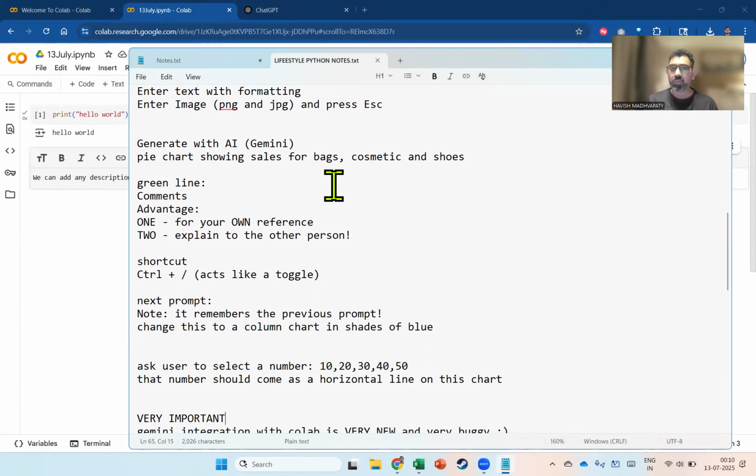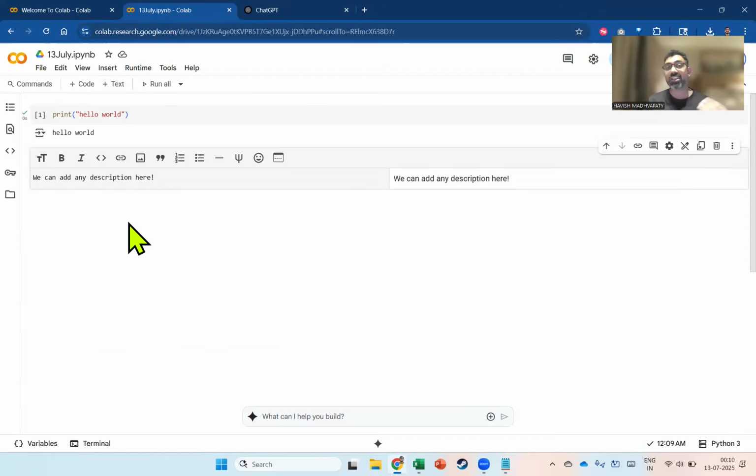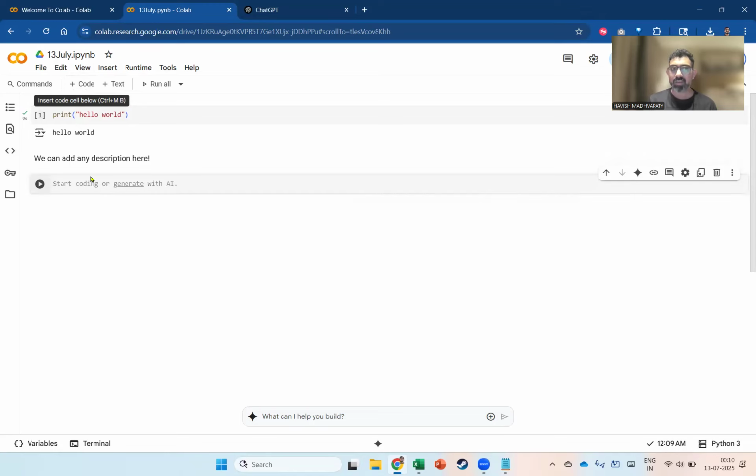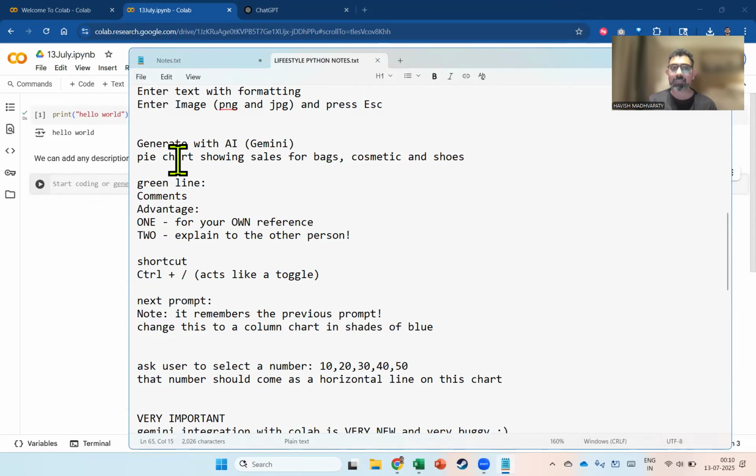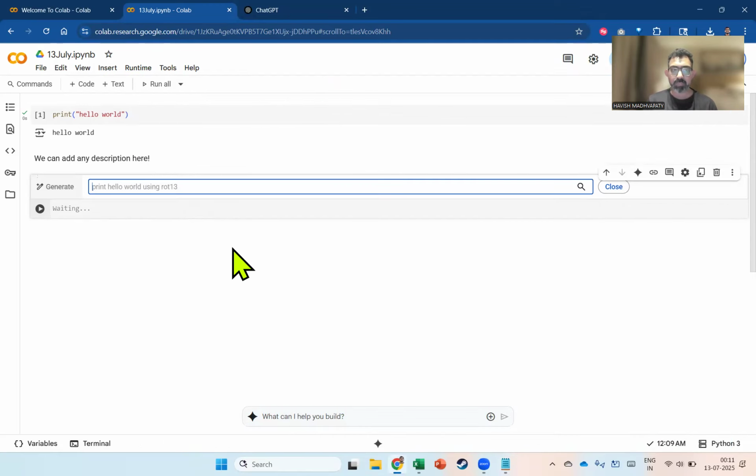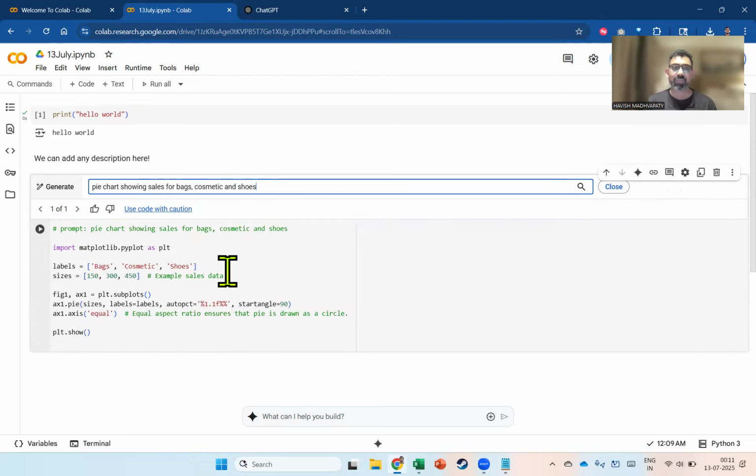The next thing we did was we generated code with Google Gemini. So we click on plus code. It adds another block. We go to generate with AI. And the prompt that I'm going to write is that we want to create a pie chart showing sales for bags, cosmetic, and shoes. So it writes the entire code for me.